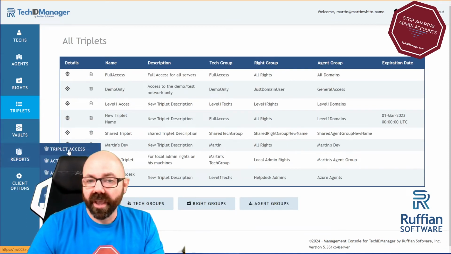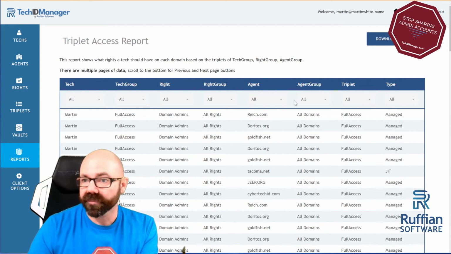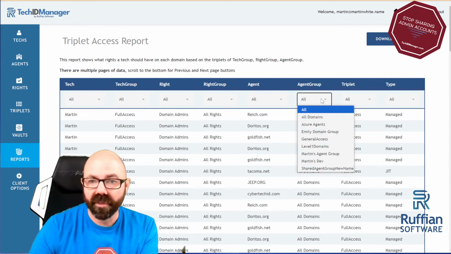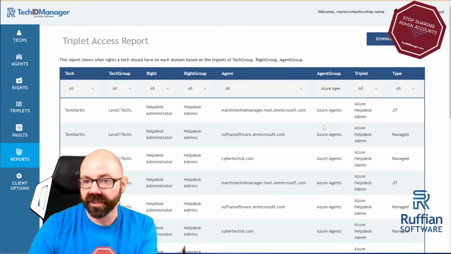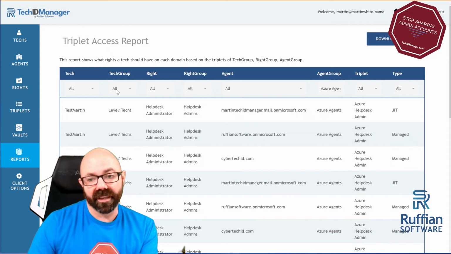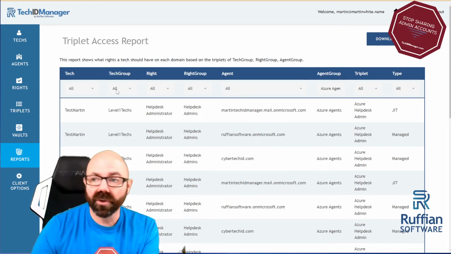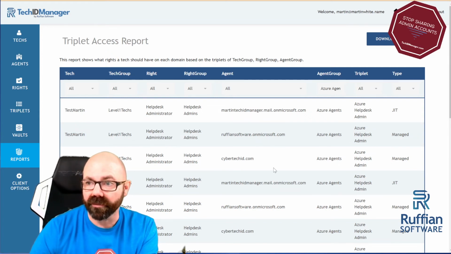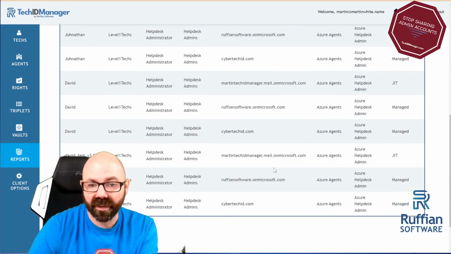And if we look at the triplet access report and we pull up that agent group for Azure agents, we'll see that these technicians have that right on those places. That is how you can grant rights and see who is granted a right and why they're granted that right on the different places that rights can be granted.